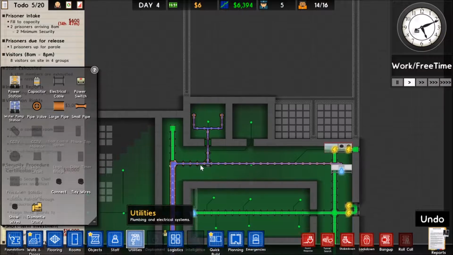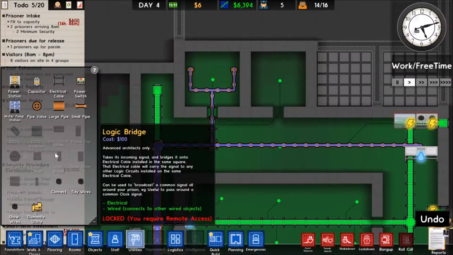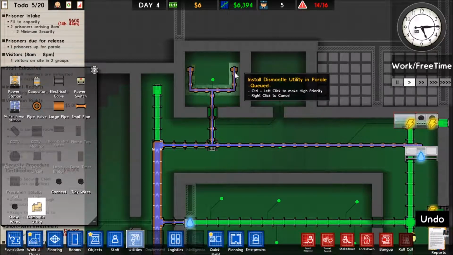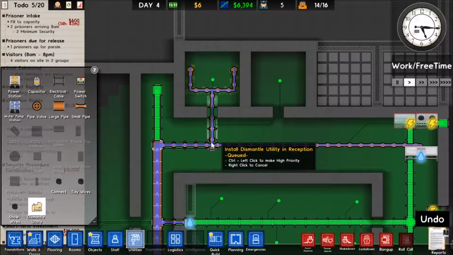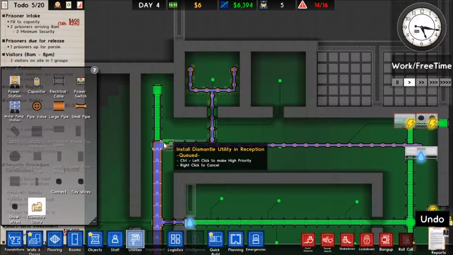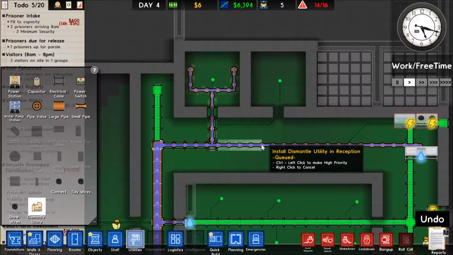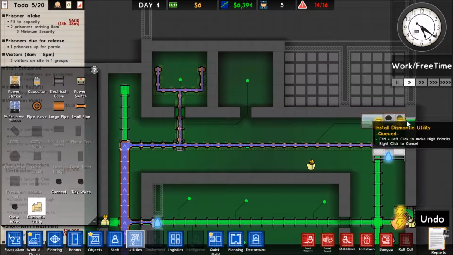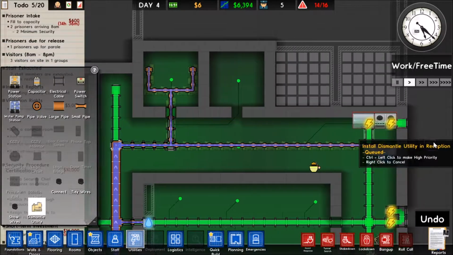Then let's also look at the weird... Yeah. Dismantle all of this utility. We're not going to have any more water in the parole hearings and such. So all of that needs to go away. That's going to go away. Power in this area is going to go away.